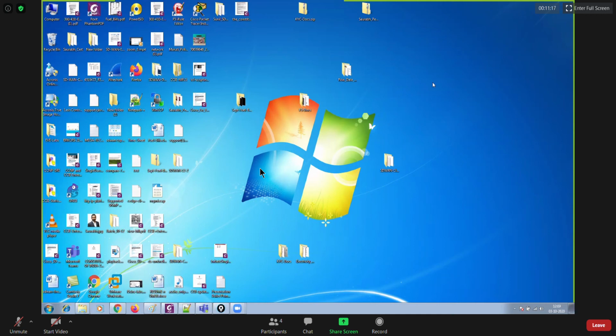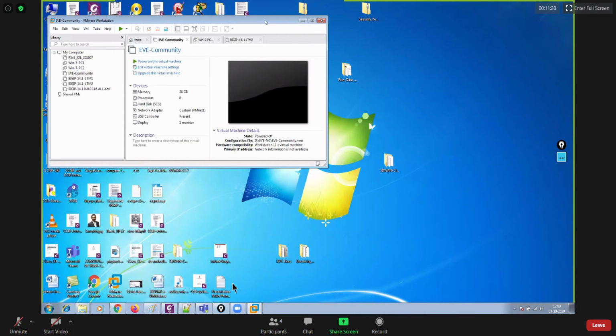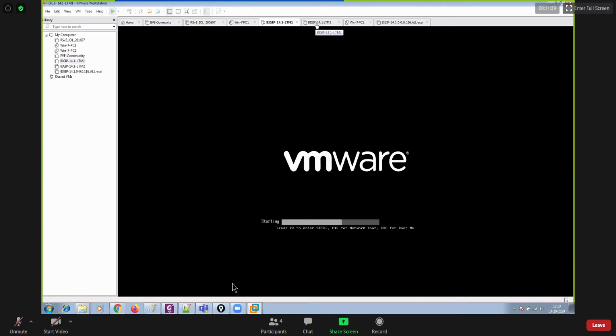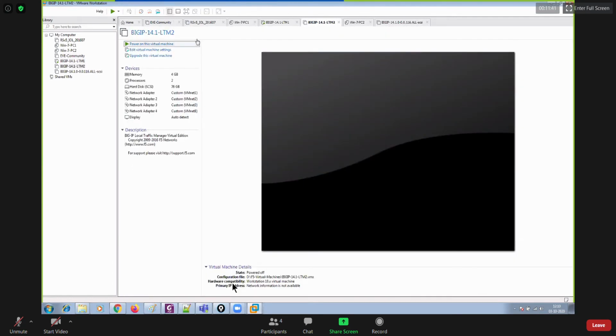Configure active high availability, right guys? So let me start with my labs. Since today we are going to perform high availability, we would require at least two BIG-IP LTMs. So I have BIG-IP LTM1 and then LTM2. I have both of them, so I'm going to start them. LTM1, and thereafter I'll start LTM2.